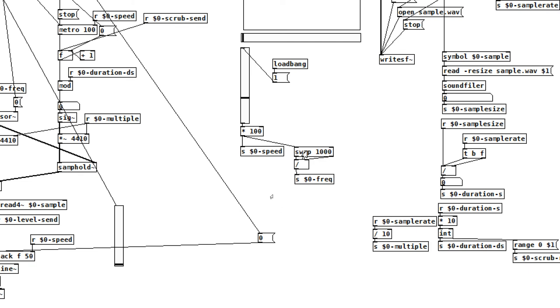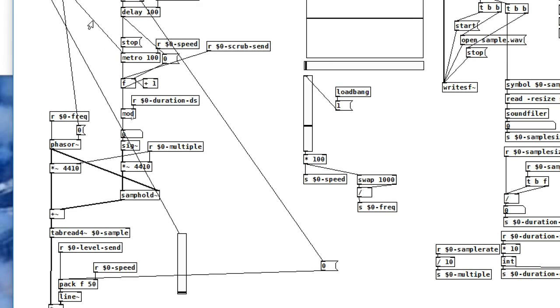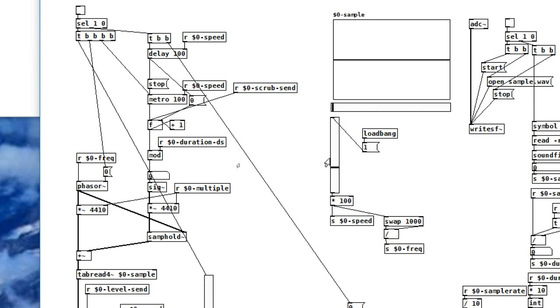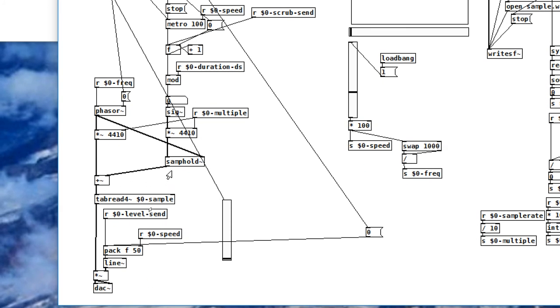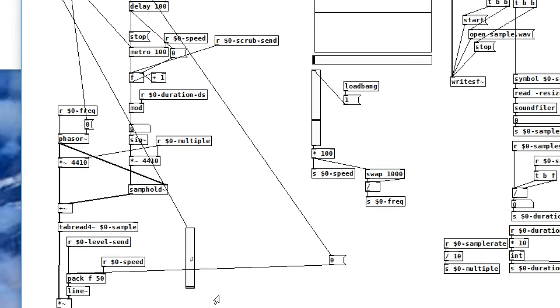Basically, it is 1 second, 1,000 milliseconds, divided by the speed that you set. When it's the default speed of 100 milliseconds, the frequency is 10, and then it'll proportionally adjust as you change the speed of playback here. And so this sample hold kind of locks in our counter, and it gets rid of the flutter sound, and so it's a lot smoother before it goes to tab read. But I can still have the speed control.